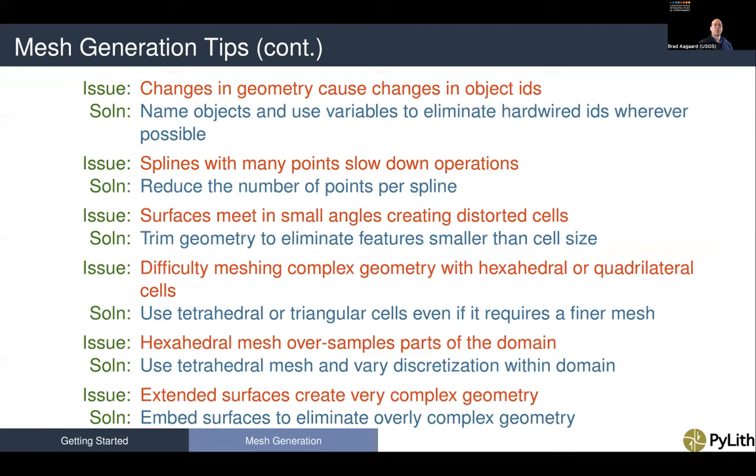Some additional tips and issues and how to solve them. When you change your geometry, this usually causes changes in the object IDs that are referred to within the meshing tools. If you can name your objects and use variables, if you're using a Python interface or the Cubit Apropos interface, if you assign object IDs to variables, this can help eliminate using hardwired IDs that change when the geometry changes or changes with different versions of the meshing tools. So whenever Cubit changes the geometry engine version, oftentimes the object IDs are different.